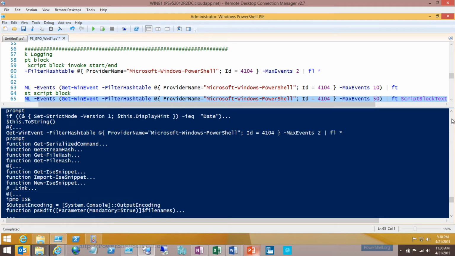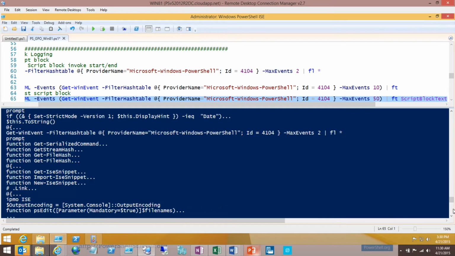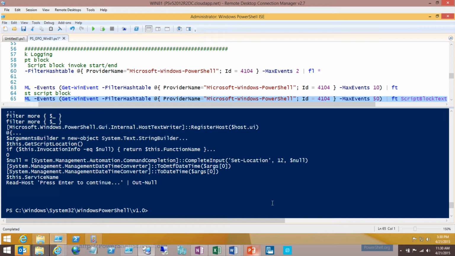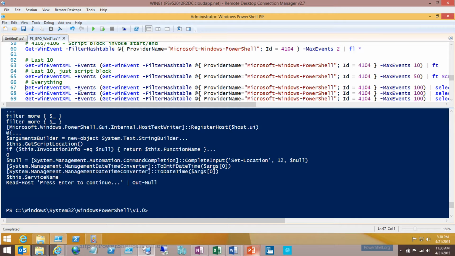So now, let's take a look and see if there's anything recognizable in here. Get-WinEvent, prompt, Set-StrictMode, prompt. You see prompt a lot, and I didn't have to type any of that jazz. All right. So let's keep moving then. Let's just grab everything then.